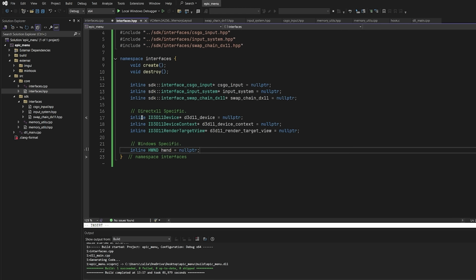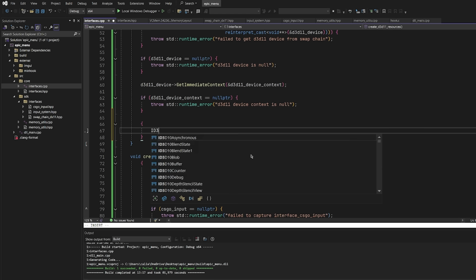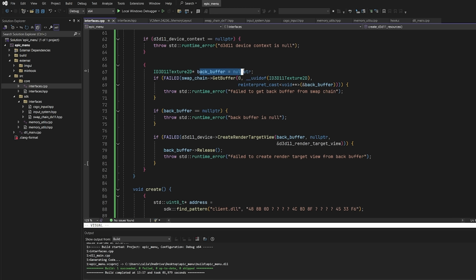Now, in terms of our interfaces, we have the device, obviously we have the swap chain, we have the device context, but we do not have the render target view. So let's go ahead and get that. We're going to go ahead and create a back buffer, set it to null. We're going to use the swap chain to call get buffer, and that's going to populate the back buffer.